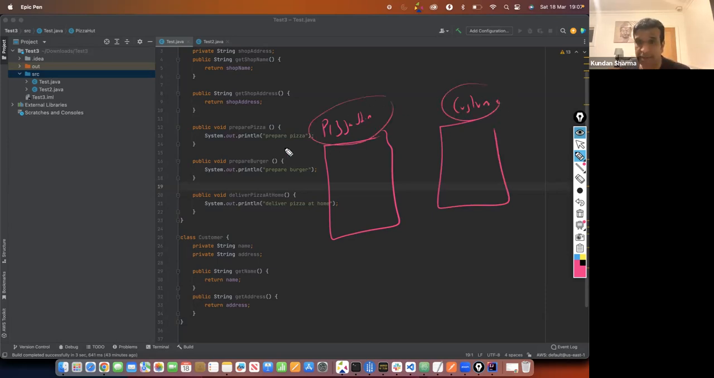In Java, we have two types of relationship: is-a relationship and has-a relationship. We are not talking about that relationship here. In this case, pizza shop and customer have no such technical relationship. There is no parent-child relationship. We have seen the concept of parent-child relationship, where the concept of inheritance is applicable, where the child class will inherit the behavior of the parent class.